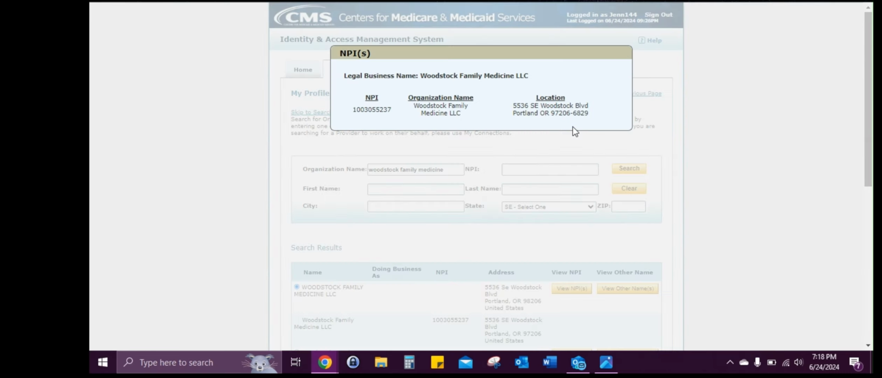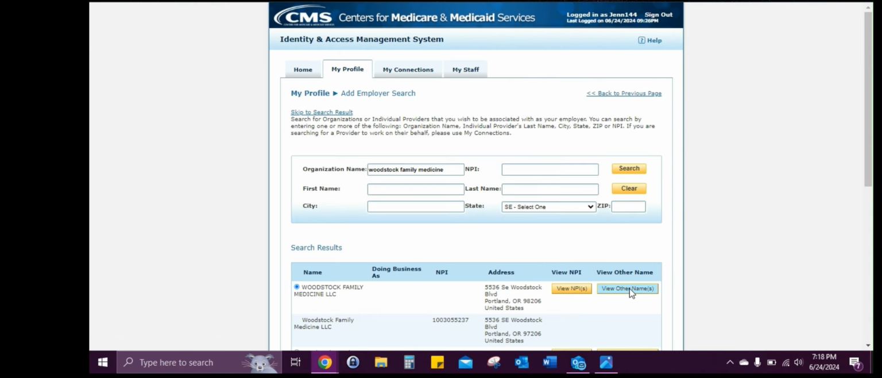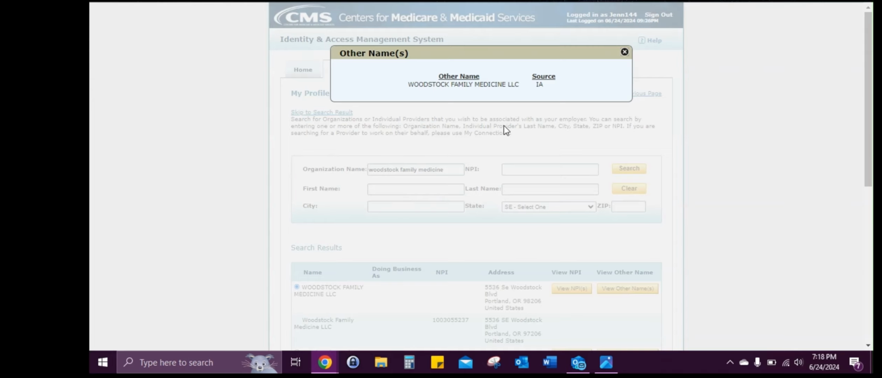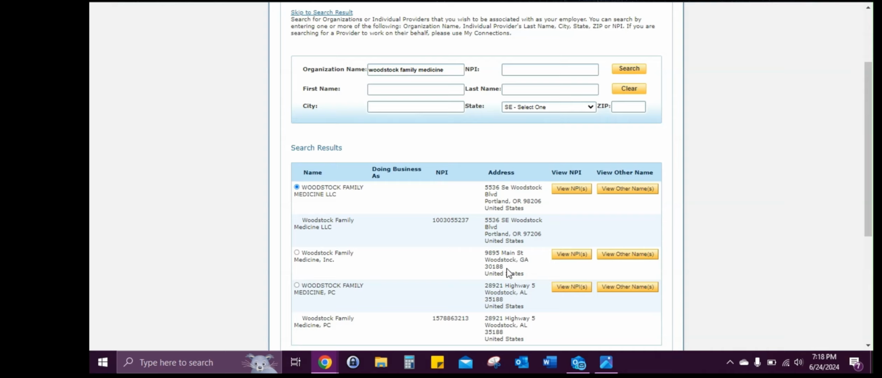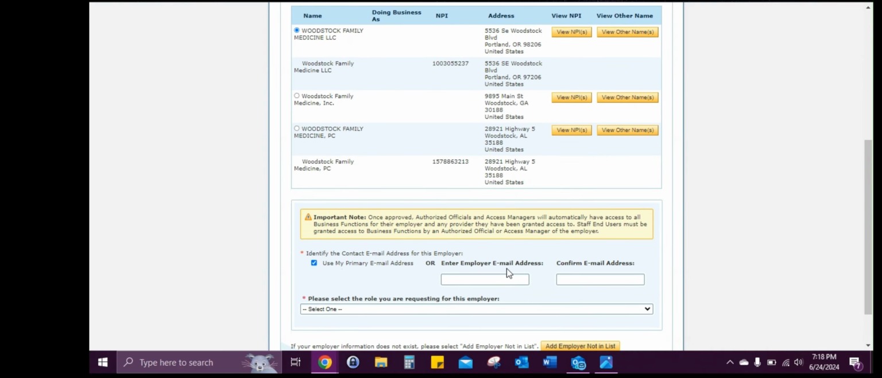So I can view MPIs. It tells me their group MPI right here because it is an organization, and their location and their legal business name. You can view other names. So Woodstock Family Medicine LLC. So you can see all of this right here, okay?